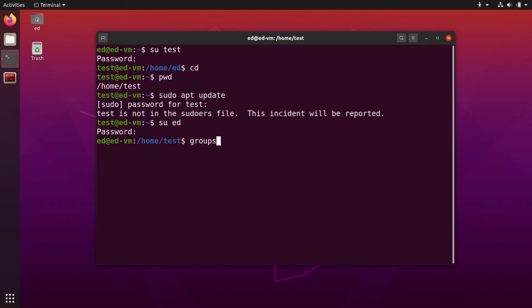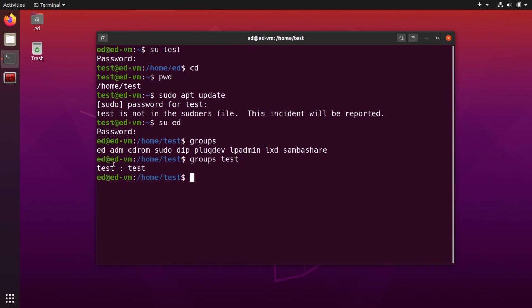If I do groups, groups is going to list the groups for my current user. As you can see, I am the user head, so I have a group named head also, and I have different groups I am in. One of them is the sudo group. So if I am in the sudo group, I am going to be able to use the sudo command. Now if I do groups test, you can see the test user is just in the test group and not in any of those groups.